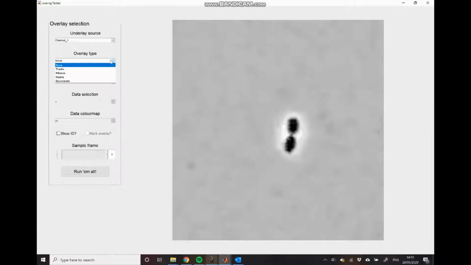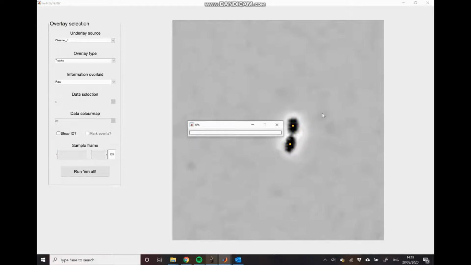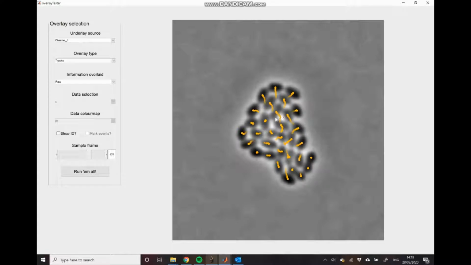We can also choose the overlay type. At the moment we have no overlay, but we can choose, for example, tracks. We can move to a later time point using this slider and edit box here, just to see what these tracks look like. And so you can see that we have these tracks appear which indicate the movement of the object's centroid over time from early time points to the current time point here. We can also have ellipses, which provides us with an elliptical reconstruction of the object geometry, and also provides us with an arrow indicating the motion of the object between this time point and the next one.